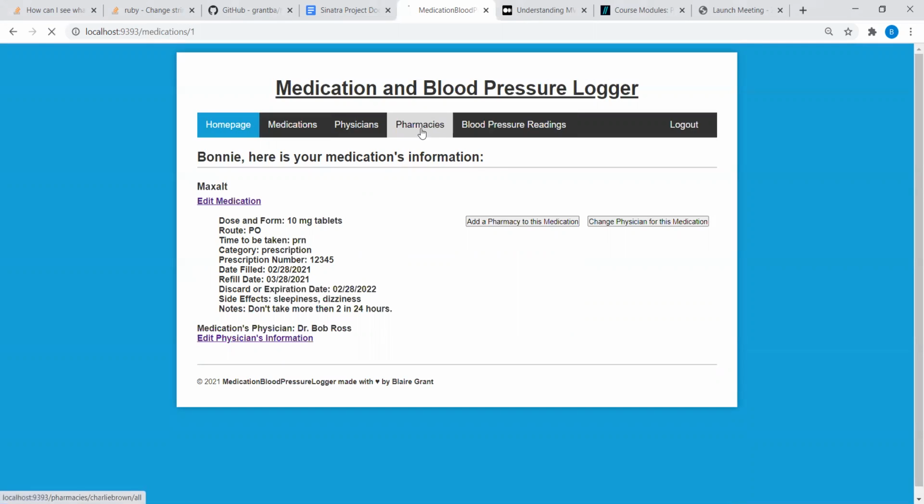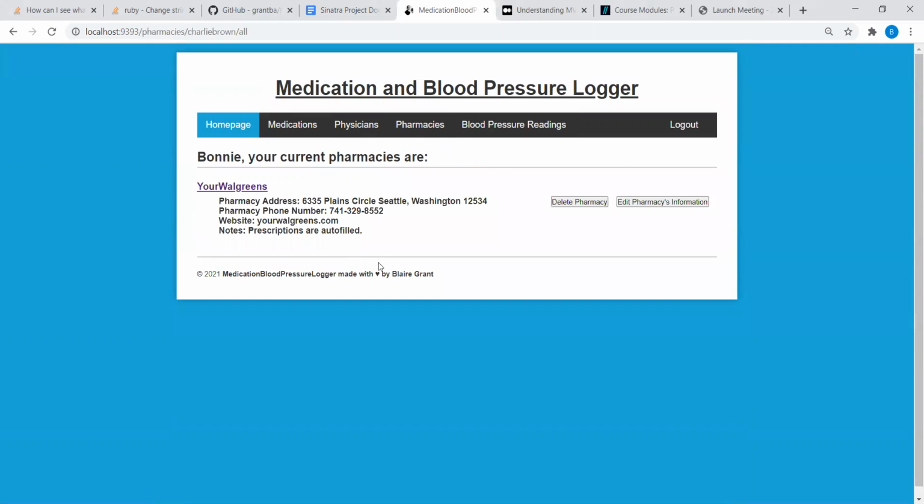We can also visit pharmacies, and it'll list all of the pharmacies that you have. From the main page of any of these, you have the option to delete or edit that information.